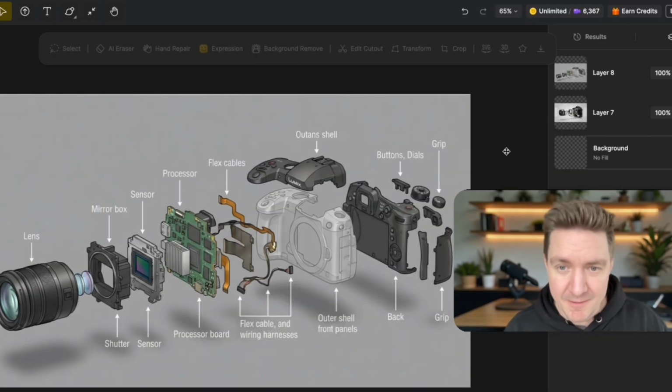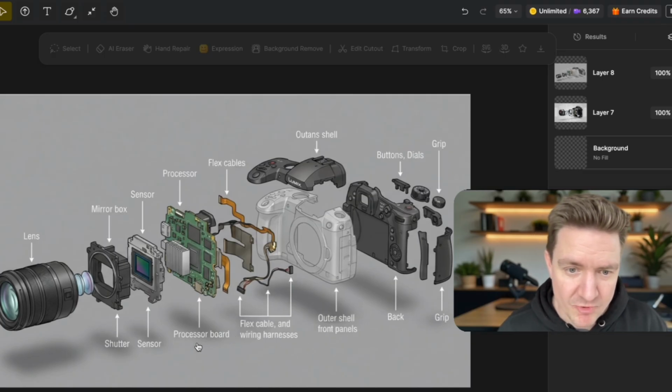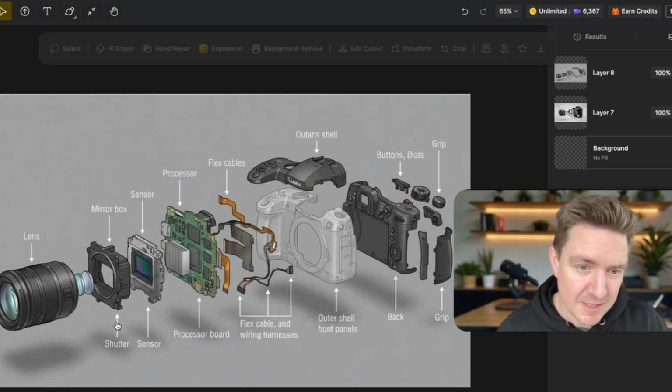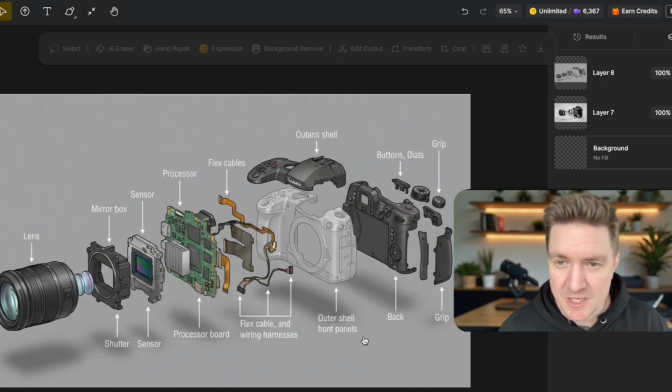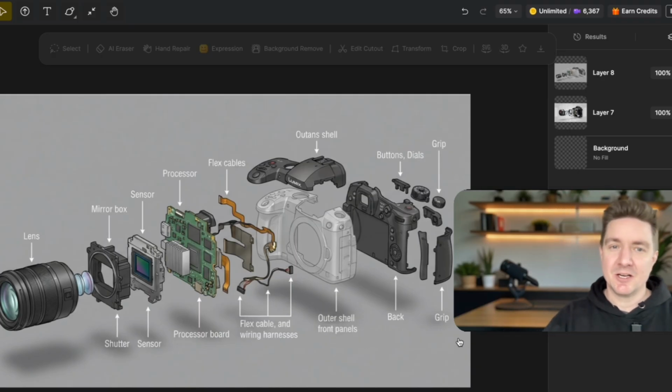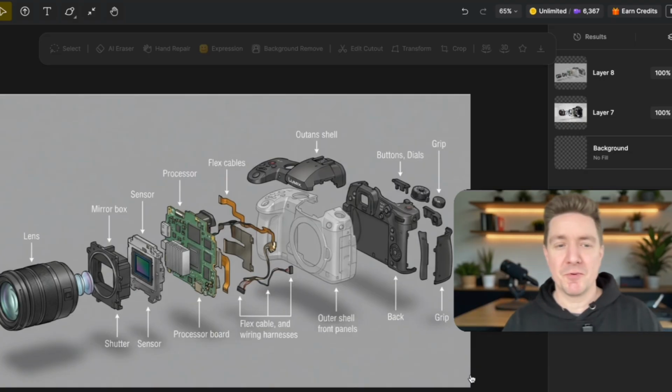So Nano Banana actually has a GH5 here. This back bit's the wrong way round, but you can see it's got all the real parts here from a Panasonic GH5, with the text generally looking like it's correct for all of these: the lens, the mirror box, the sensor, the processor, the flex cables, the outer shell. So I have to give it here on this example to Nano Banana Pro.